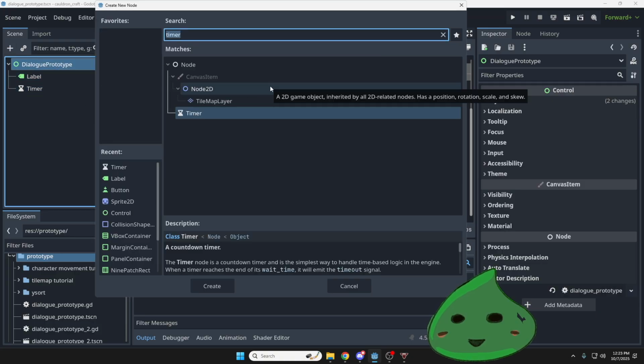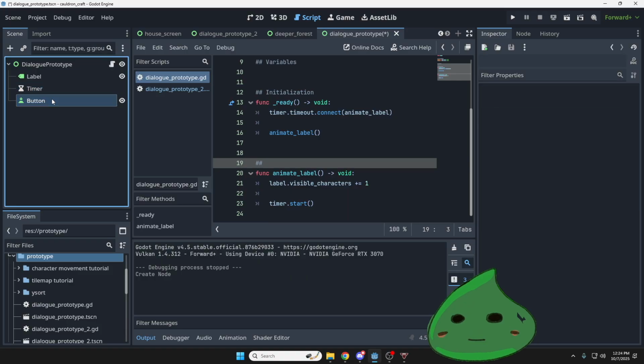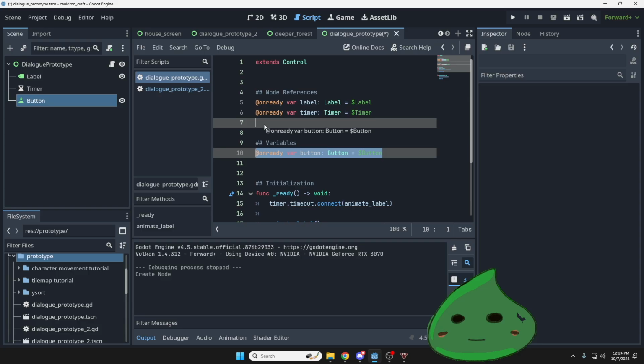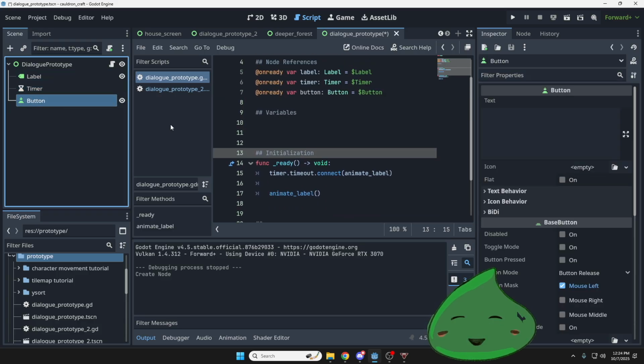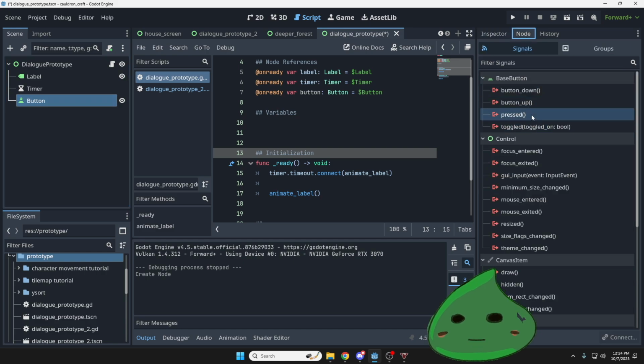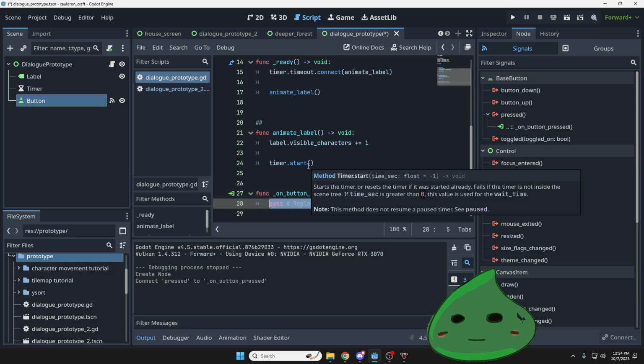We don't want this to start right away, right? We want to control when the dialogue actually shows. The button is just what I'm using, but it could be so many different things that you can use to start your dialogue. So let's add this node up top, just like that. And then we're going to go on this node, go to node, and connect the signal to the top right here. And right here on button pressed, we're going to do animate label.